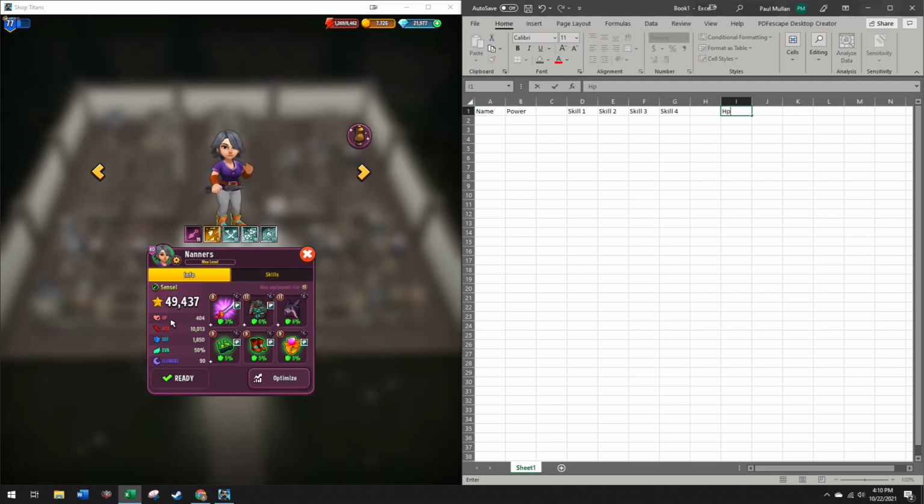I want their HP. I want HP, defense, and evasion together. And then I want attack, and I want their crit chance and their crit damage. Chance of crit, and then multiplier for crit. Let's start with that. We have Nanners. Power, 49437. I believe that Rega on ST Central has found out the actual formula for power. I'm not 100% on that. You could make it calculate itself if you wanted.